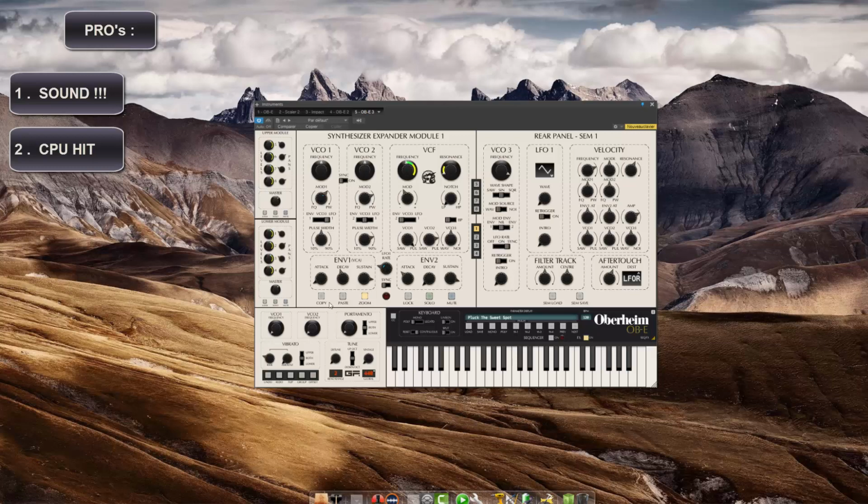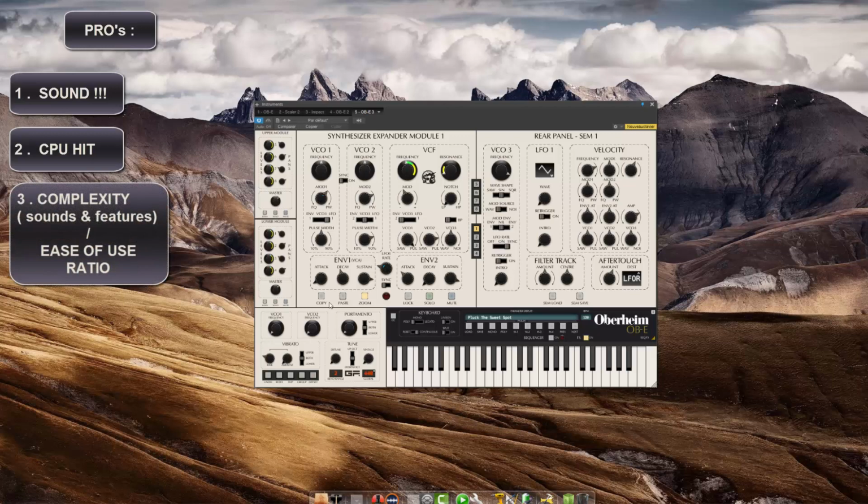But yeah, it's a real concern for me when I'm on a rush on IDs and I stack synths like 3 or 4 synths on a row like that. So the CPU hit is really a good surprise for me. The third thing is the ratio, the complexity of use / ease of use ratio. I think Gforce really succeeded in this aspect.